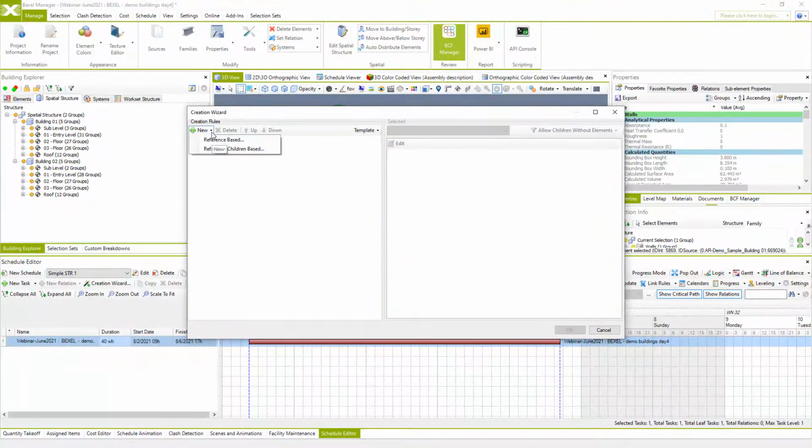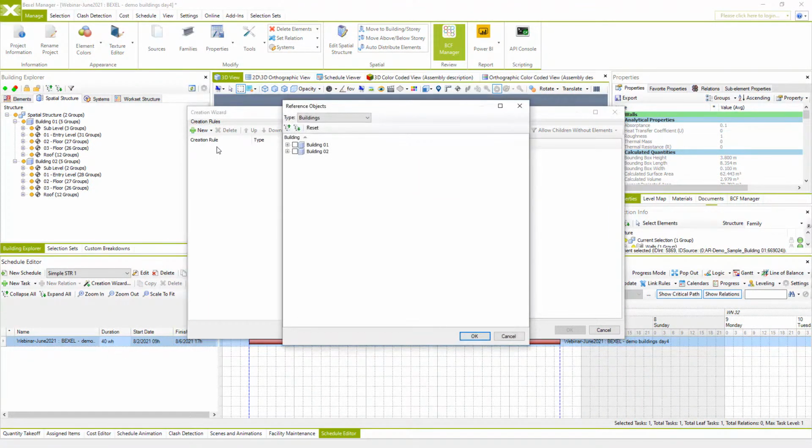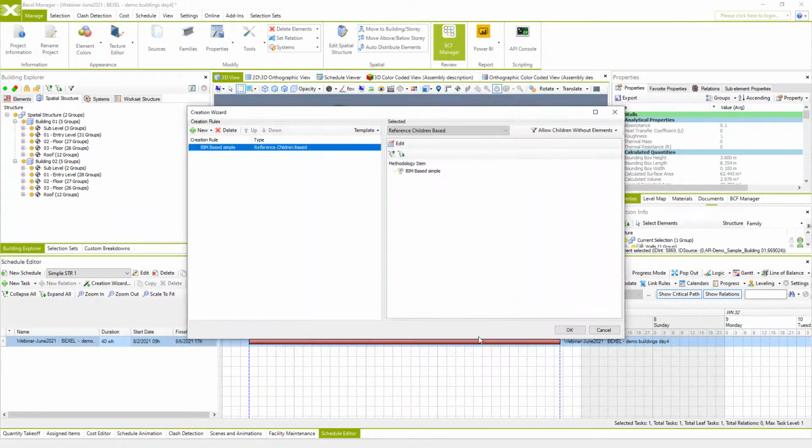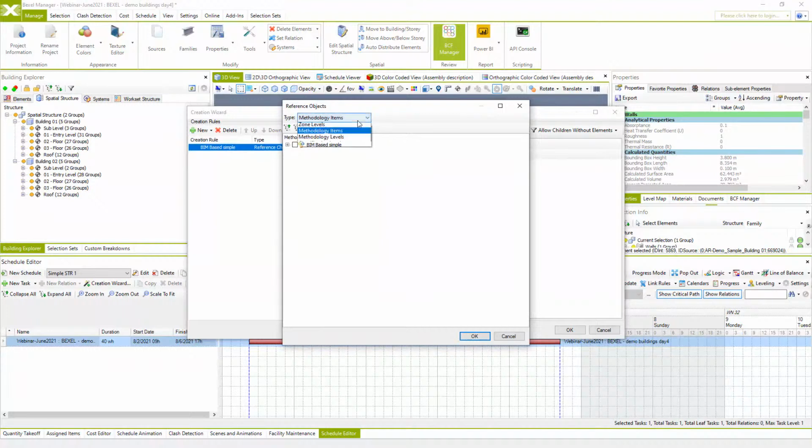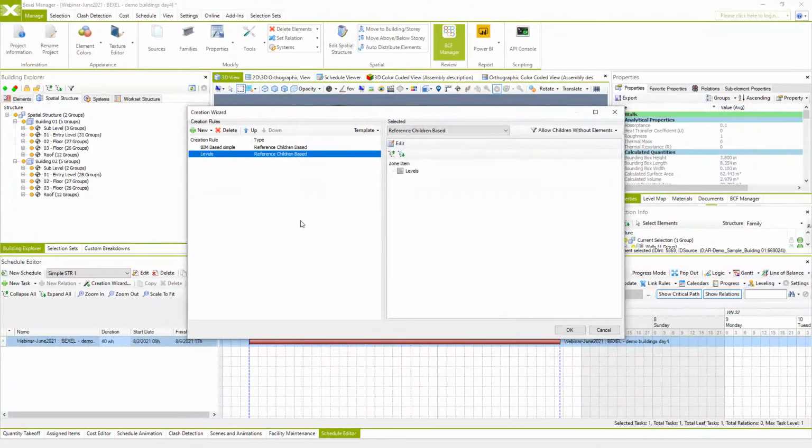So now I will use Creation Wizard for intelligent scheduling. Here we are setting schedule hierarchy using, in this case, methodology items as the first hierarchy level, and then the next level of hierarchy will be zone items, levels. Once we do that, we can save a creation template so we can use it next time. This template will be BIM based levels, and hit OK.